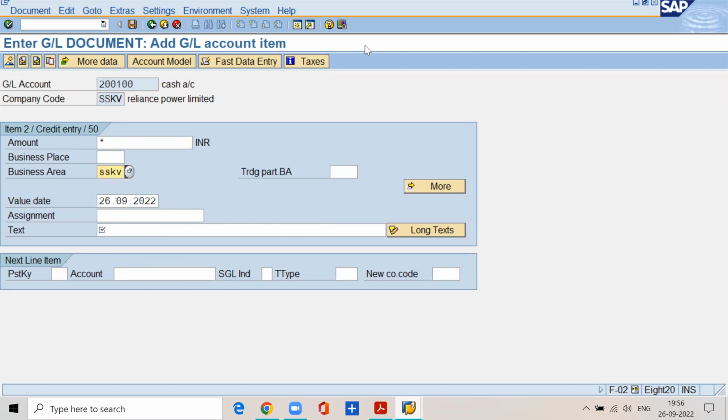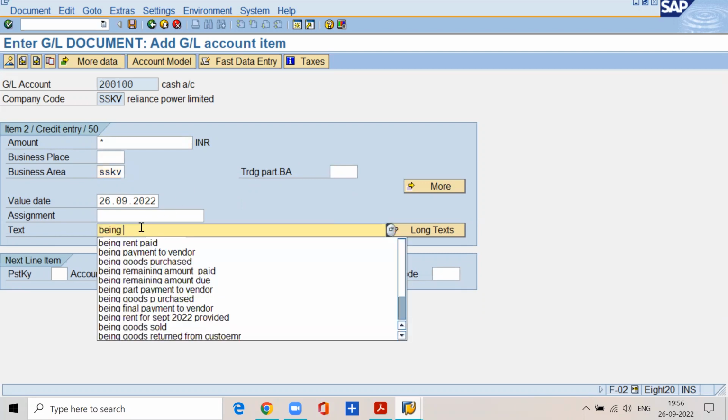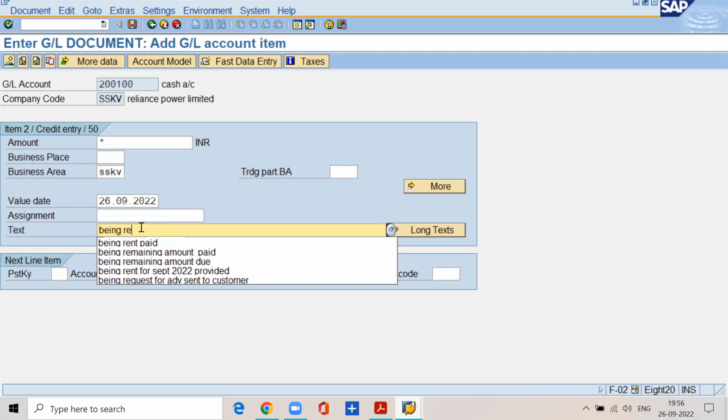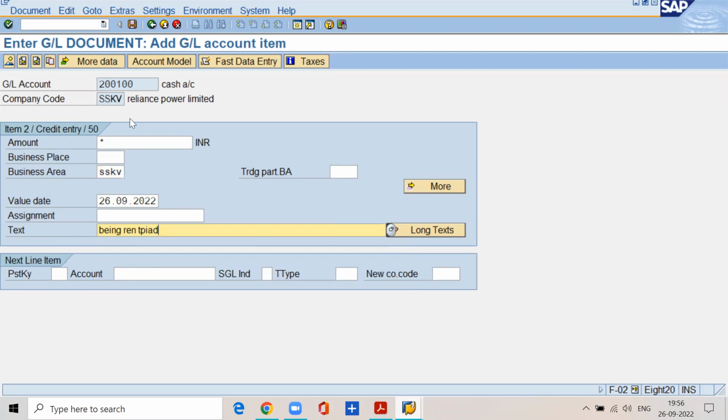Sir, we are taking cash account, sir. We need to take bank account, no, sir? Yes, exactly. Text being rent paid. Actually, I have to take cash at bank account, but now it is not possible to edit it. It's not moving. So what can we do?